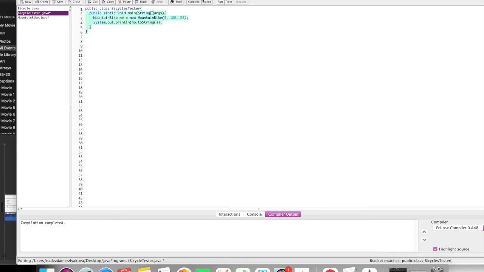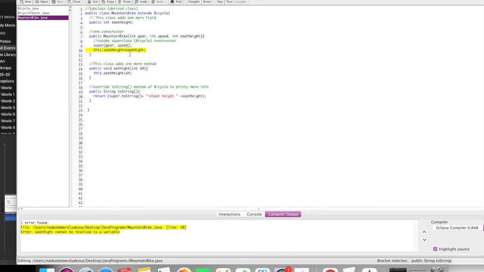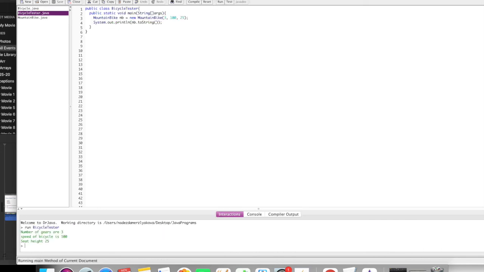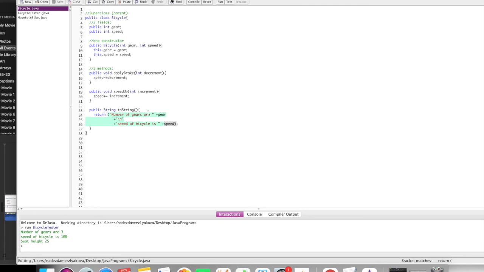So we compile it. Okay, bicycle. We compile it, and here I have some typo. We run it, and it's giving us number of gears are 3, speed of bicycle is 100, and seat height is 25. I should change it to is. It would be more correct.